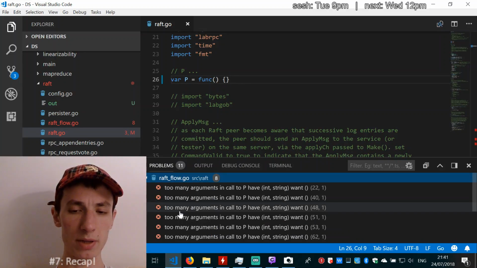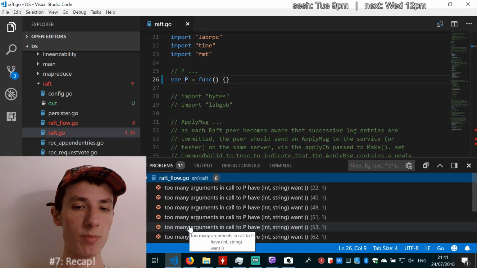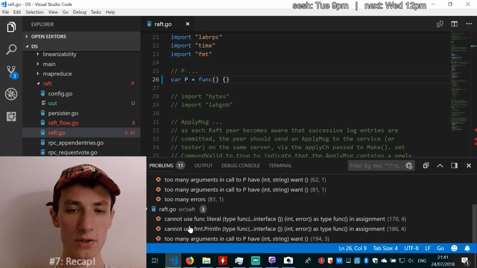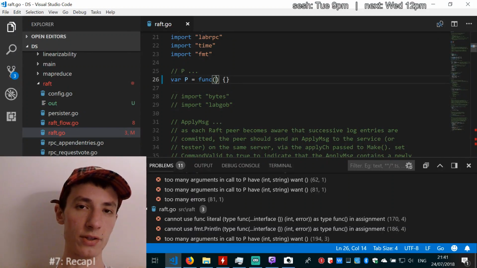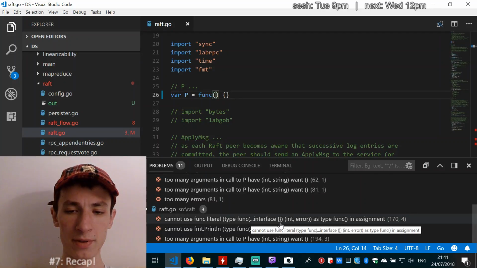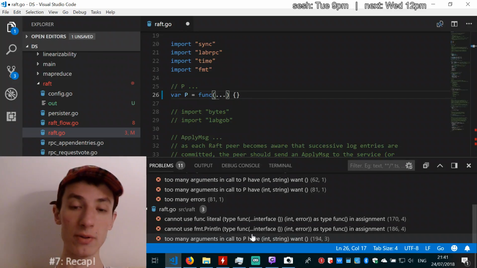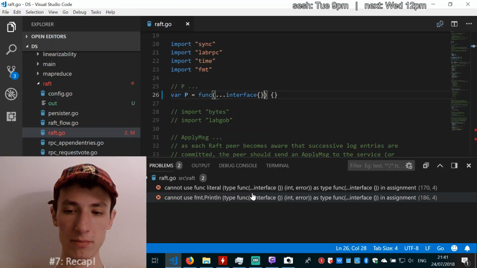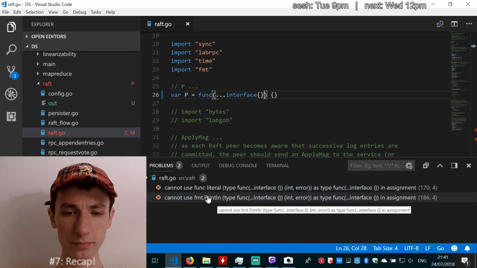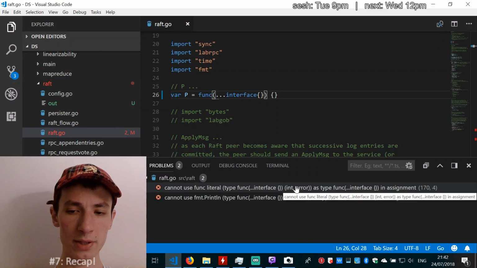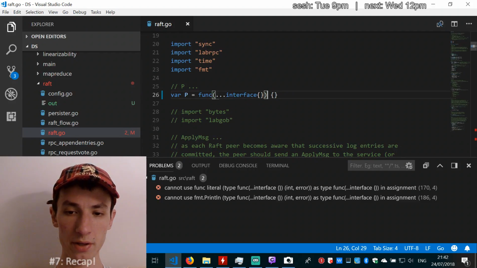Problems. Too many arguments in call to p. P should just be fmt.Println. This is just Go technicalities about getting the function signatures to agree. The interface thingy, without being really bothered to explain what that is, I vaguely know it's something I can use to get this to accept arbitrary arguments, hopefully. So I saved it. This didn't quite work. Can I use function literal as type function interface? Okay, one of them outputs int and error and this outputs nothing.